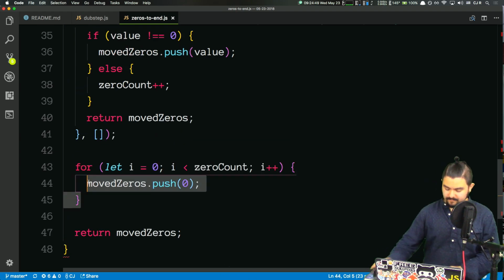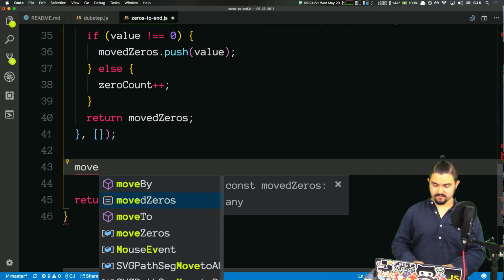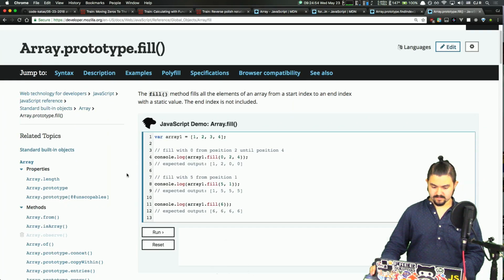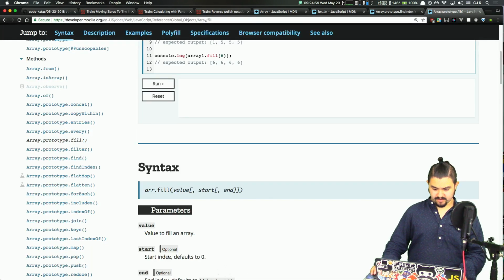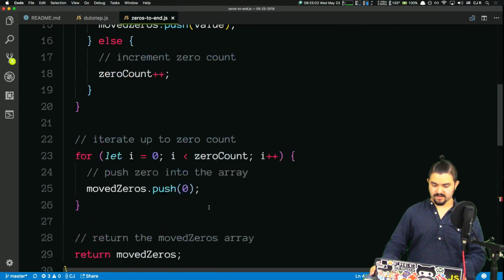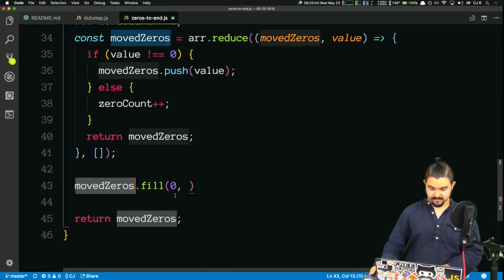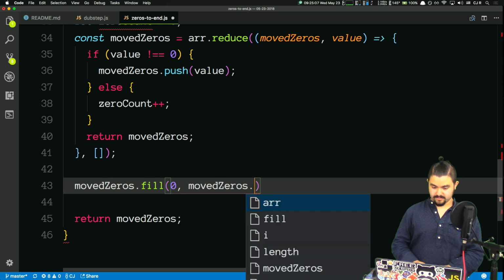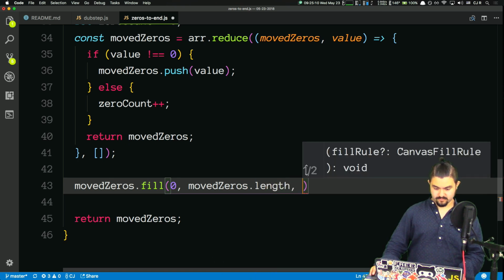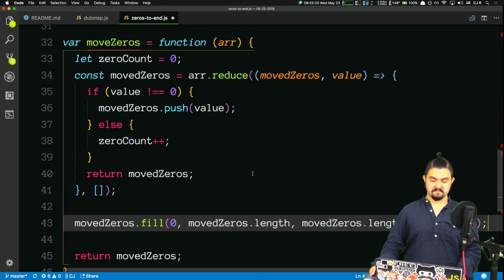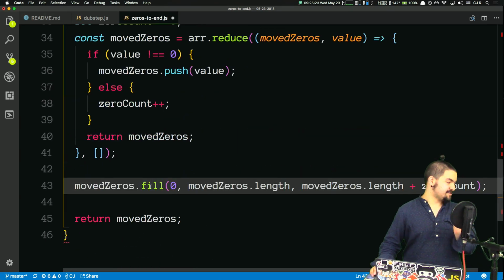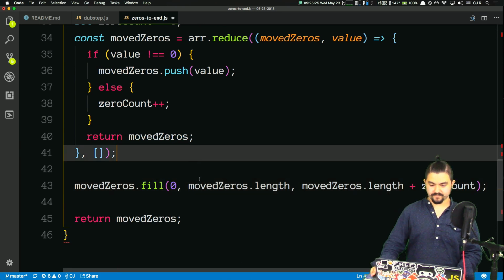So let's say moved zeros dot fill. We want to pass in the value is 0. We want to start at what index? We want to start at the end of the array. So we'll say move zeros dot length, and the end will be the length plus 0 count. Yeah? I don't know if this will work on an array that's already smaller than that. Let's see though. Let's run this locally.